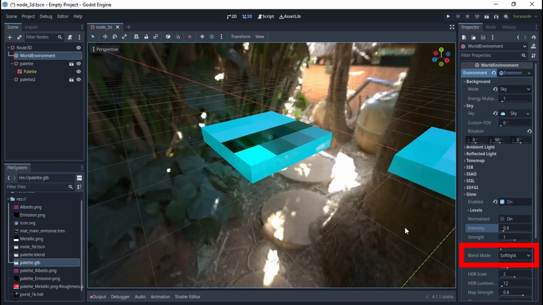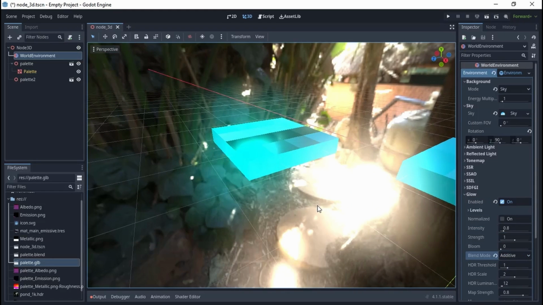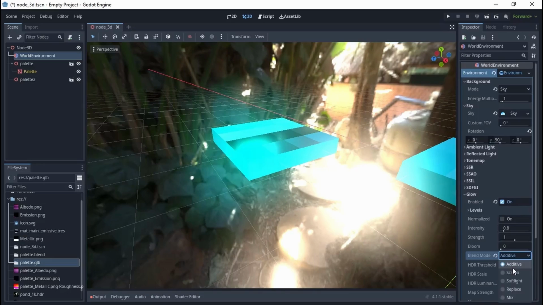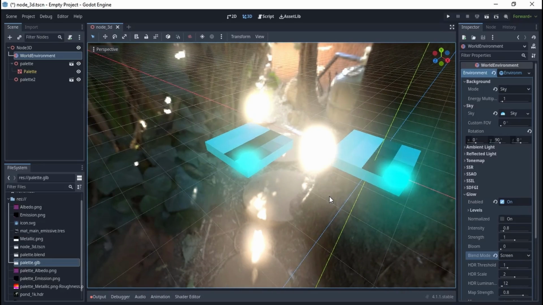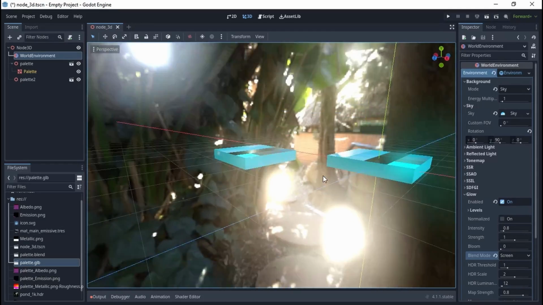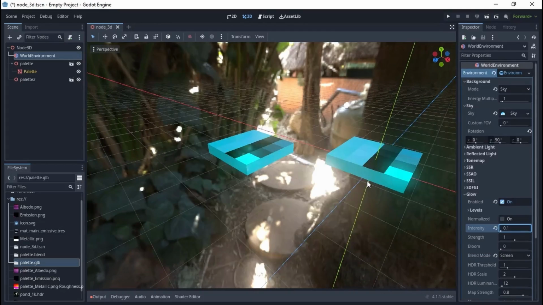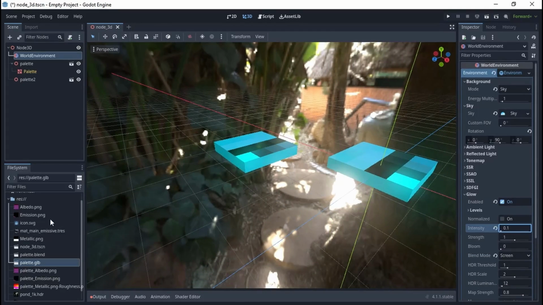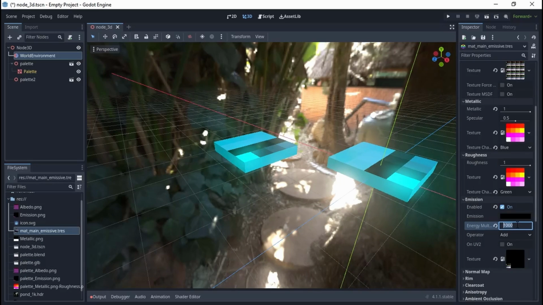The reason is that we need to set the blend mode to screen or additive. Additive is too much, so let's stick to the screen mode. The HDR map is now overexposed, so we need to decrease the global intensity for the glow. But we have another problem. If we increase the energy multiplier in the material, we won't get much more glow.